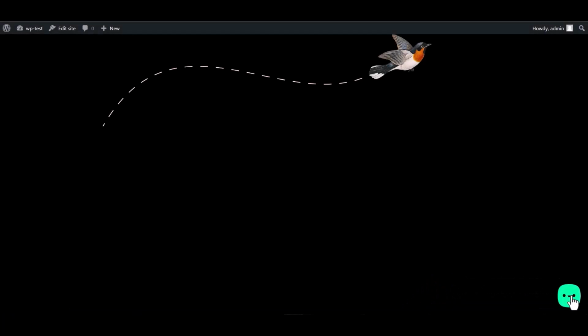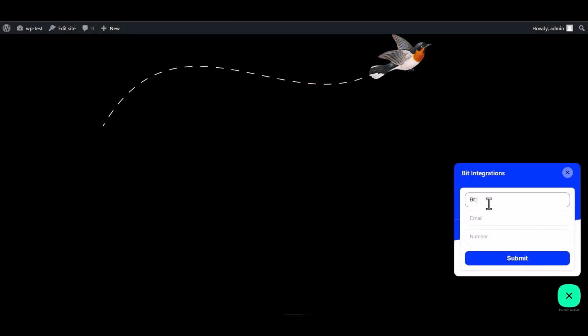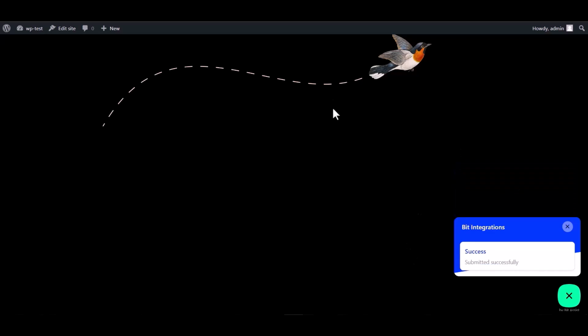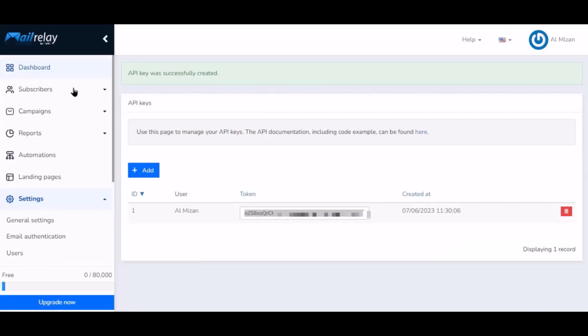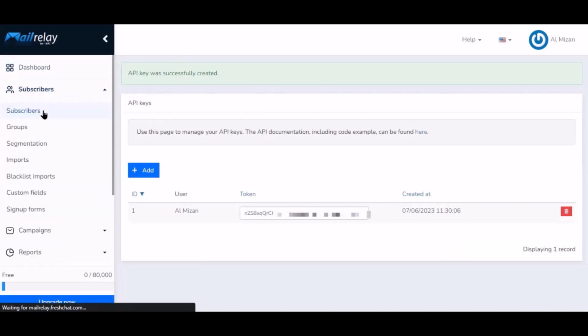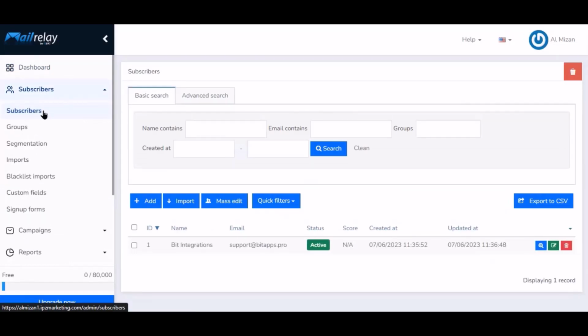Go to the WordPress page and fill in the form. Submit it. Form submitted successfully. Now go to the Mailrelay page and click Subscribers. Here is the data that came into Mailrelay through the integration.